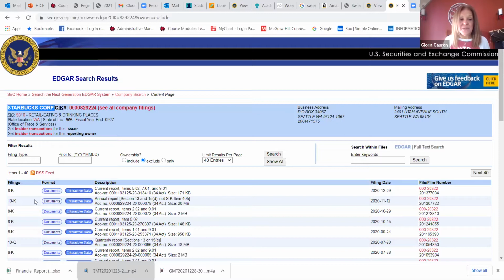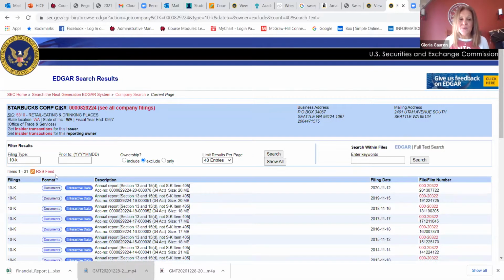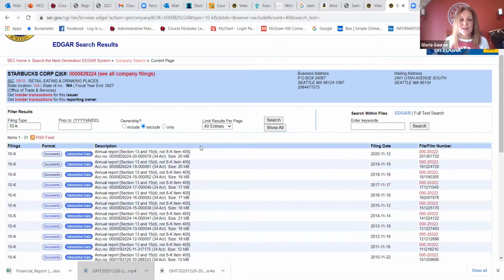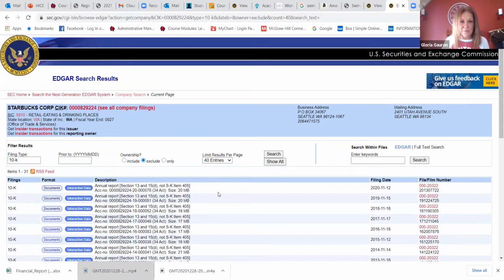form. So to filter through all of this stuff here, under filter results, under filing type, you want to type in 10-K, move over to the right, and click on search. And what that's going to do is list for you all of the 10-K filings for Starbucks, with the most recent being the first view. And you can see that the filing date here was November 12th, 2020.